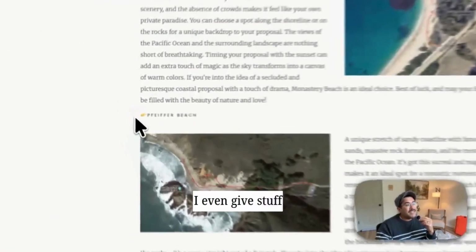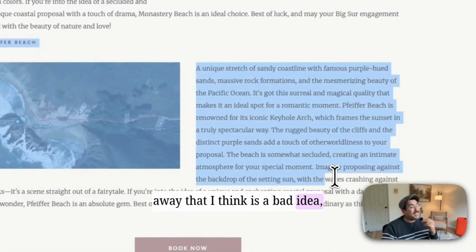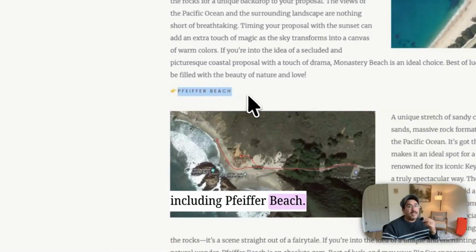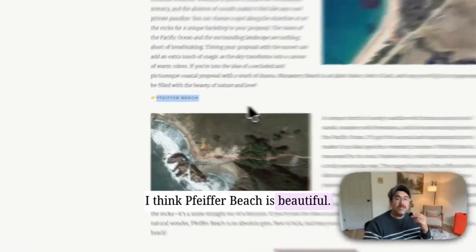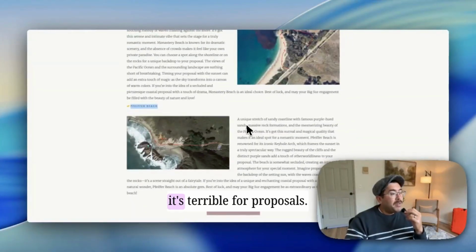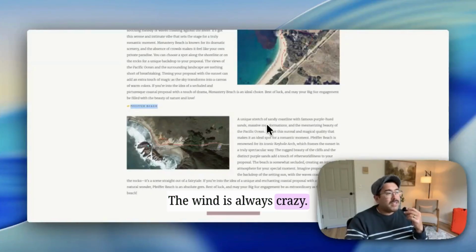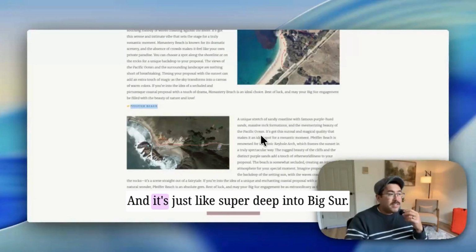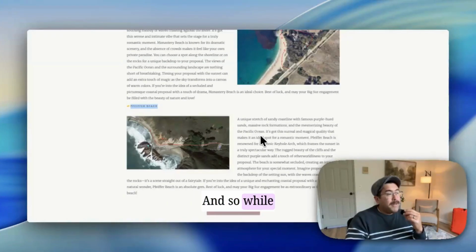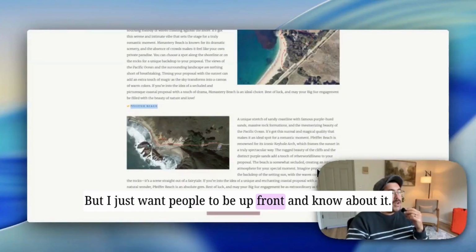In fact, I even give stuff away that I think is a bad idea, including Pfeiffer Beach. Why would I do that? I think Pfeiffer Beach is beautiful if you come to Big Sur, but it's terrible for proposals, in my opinion. There's no parking. The wind is always crazy. There's no cell service. And it's just like super deep into Big Sur. And so while it's beautiful, for me, logistics just isn't where it's at. I will still do it, but I just want people to be upfront and know about it.